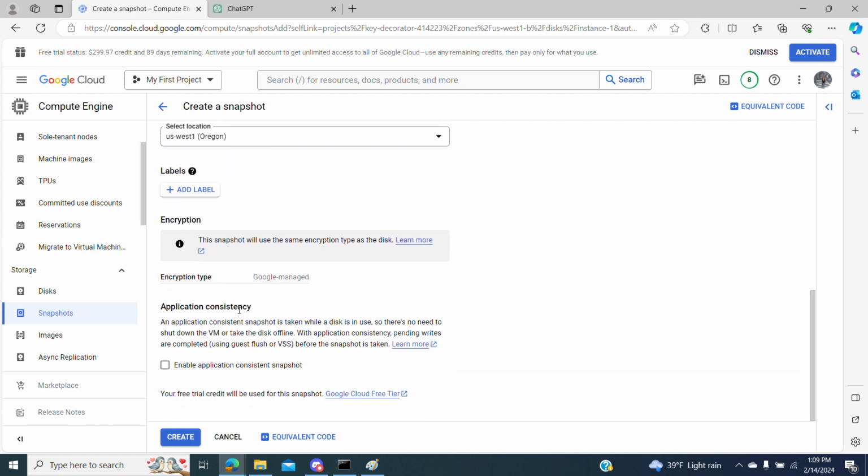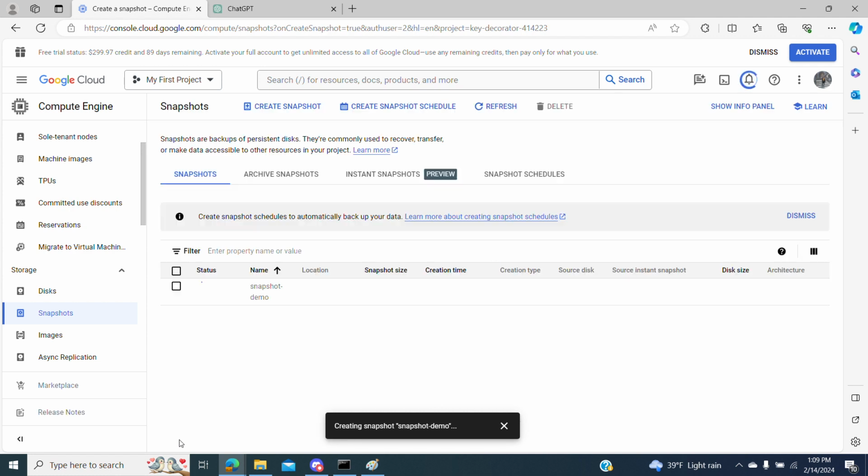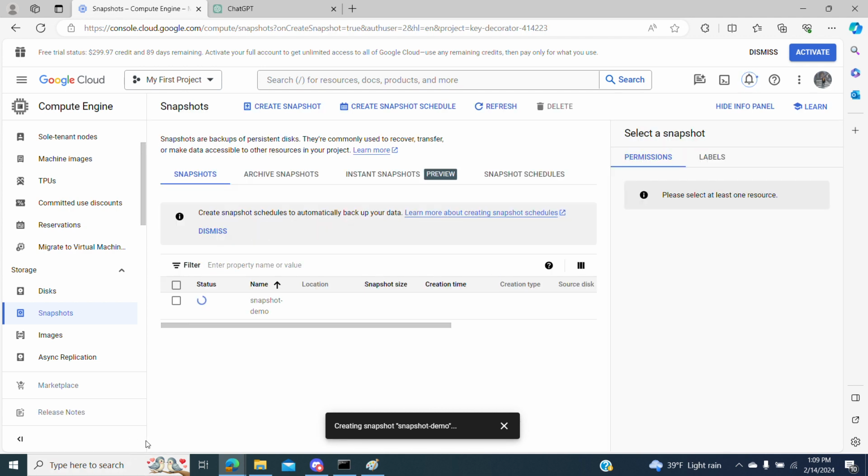And this application consistency, since it's not part of the disk, I am not going to enable it, and I just create it. It's going to take some time for the snapshot to be ready and to run. So this is the manual way of creating the snapshot.